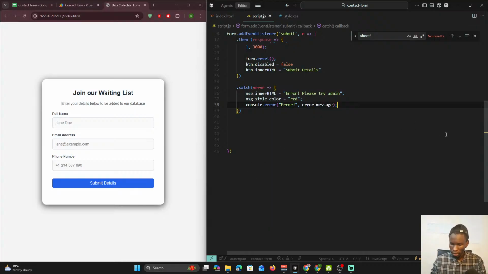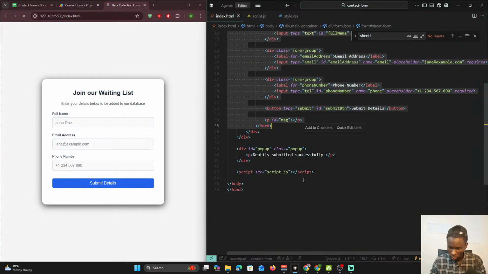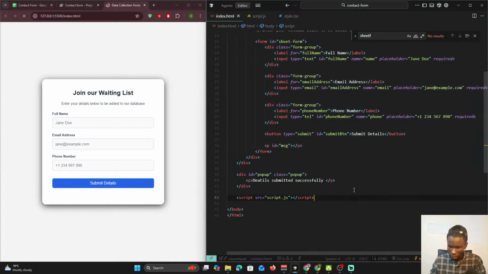Okay, then we can also show error pop-up. Show error pop-up. So pop-up dot query selector. Pop dot query selector. So that is the P. So I think we label that one.